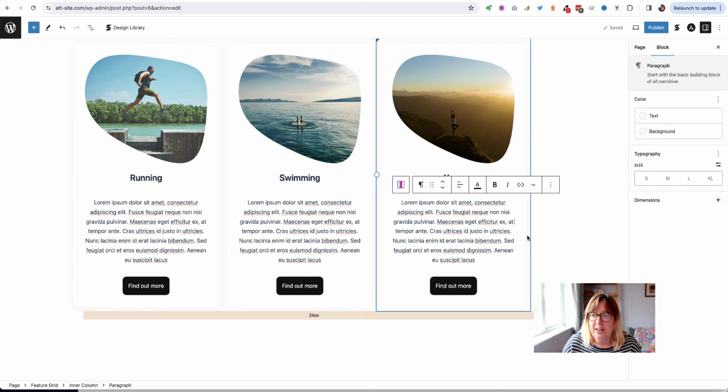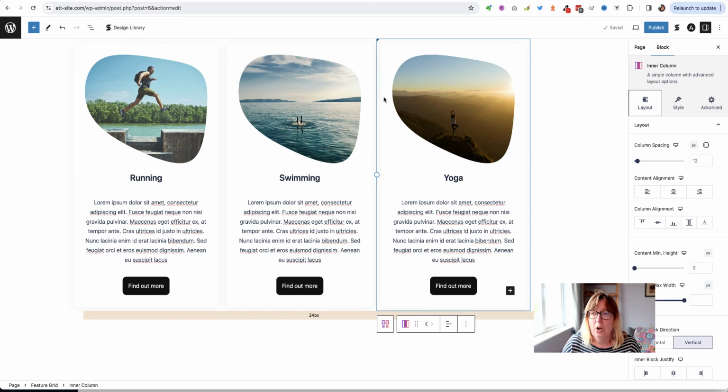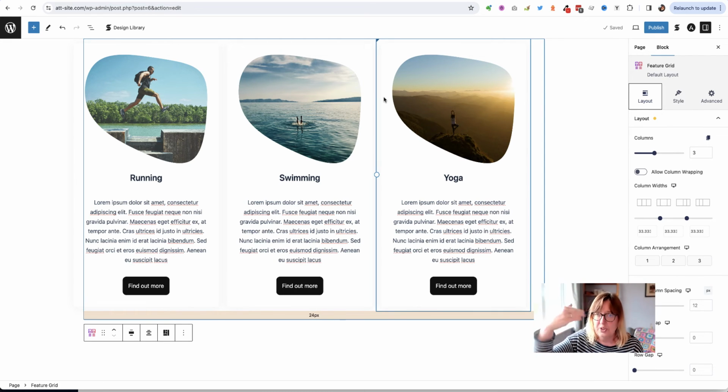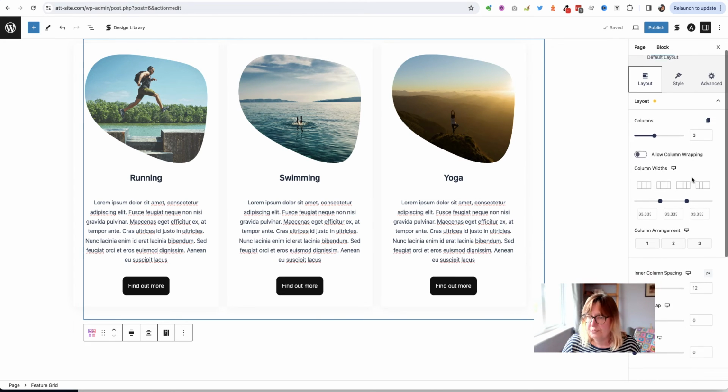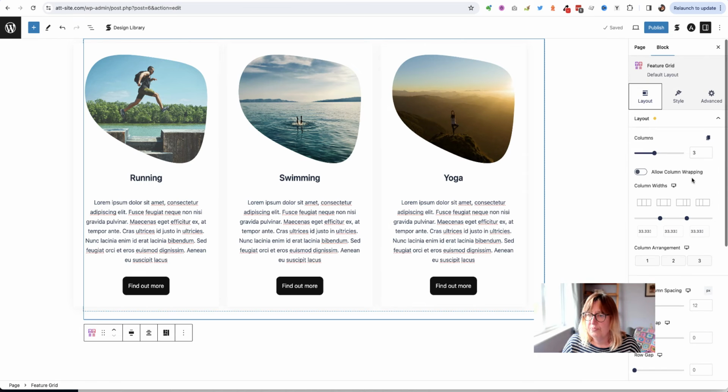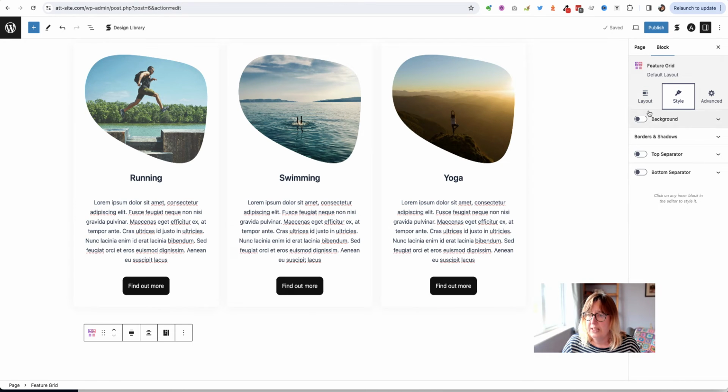So what I've actually done is I've clicked into one of the columns, and then I've just pressed the up arrow, and it sort of takes you up a level. So I can see now that I'm in the settings for the whole of this grid. And there is an option in style here to have a top separator and a bottom separator.